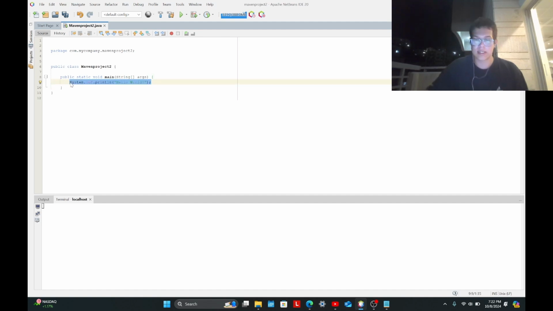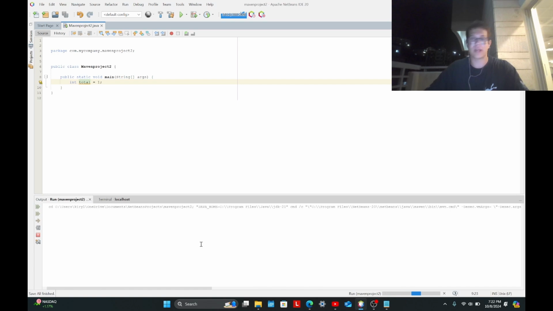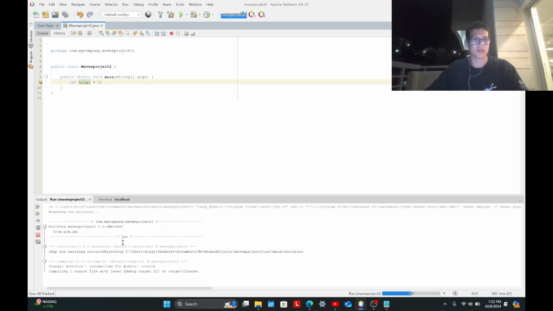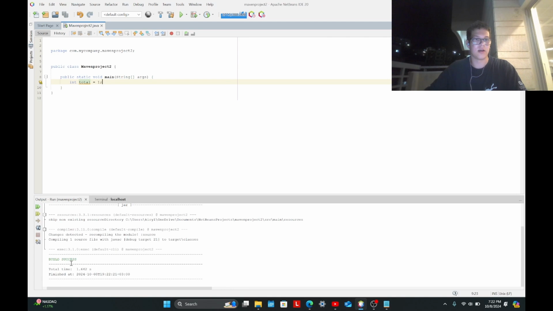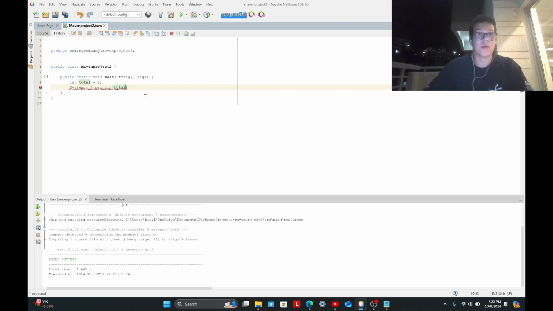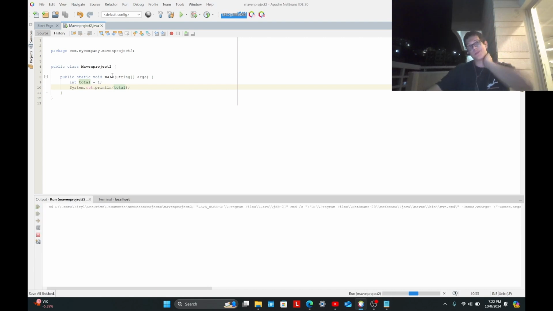In this case, for example, if I put in total equals 1, I've declared and initialized a variable. It's called total. If I just run it, I'm not going to have anything because I just declared and initialized it. There was nothing printed. So if I go down and say System.out.println, let's just print total. Of course, we shouldn't forget about the semicolons. You see how it puts it out in red for me? It just helps me out.